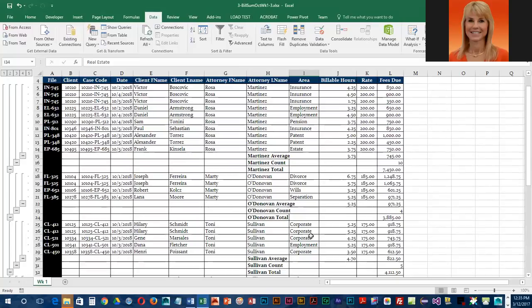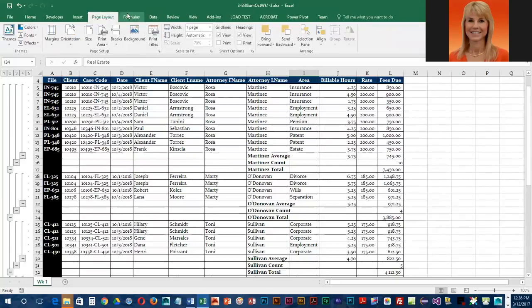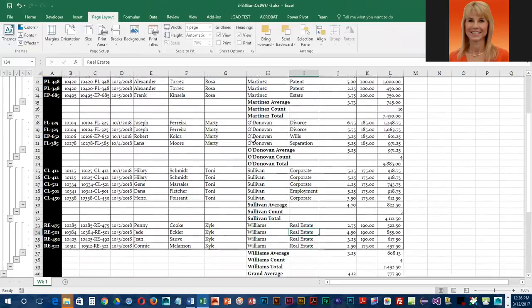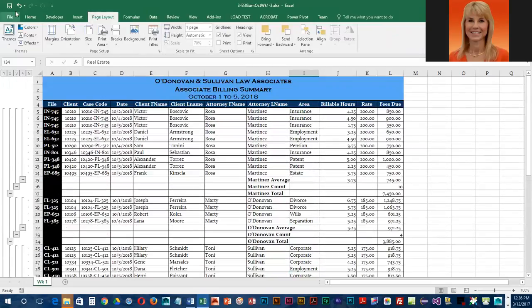Now, they would like us to make sure this is going to print on one sheet. So let's go into page layout. And we do have the width specified as 1 page. So this should print on one sheet, and we're going to save our changes. There's no need to actually print it though.